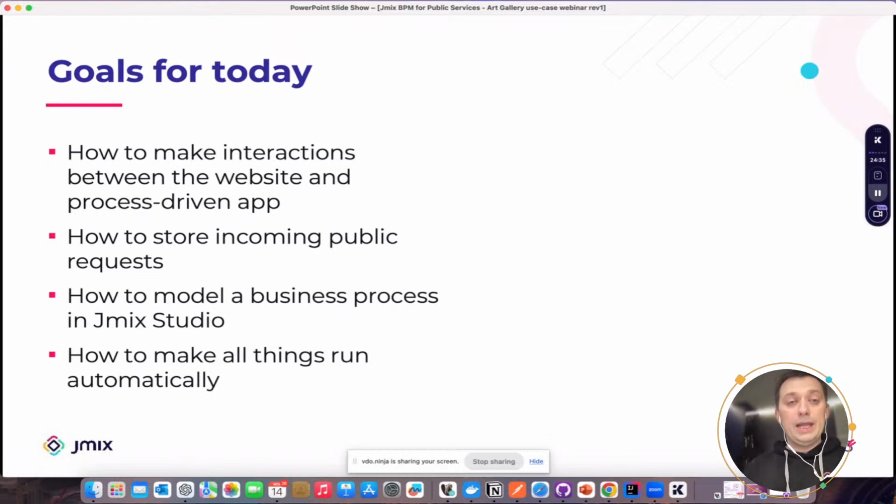Let's look at the goals for today. Today, we are going to build a series of applications which will make interactions between the website and the process-driven app built with Jmix. We will practice how to store incoming public requests and persist them in your application. We'll talk about how to model a business process and connect it with persistence and with external calls. And we'll try to make all those things run automatically.